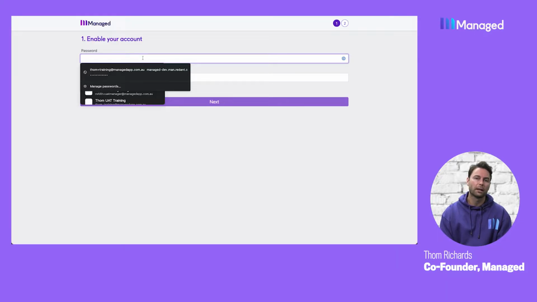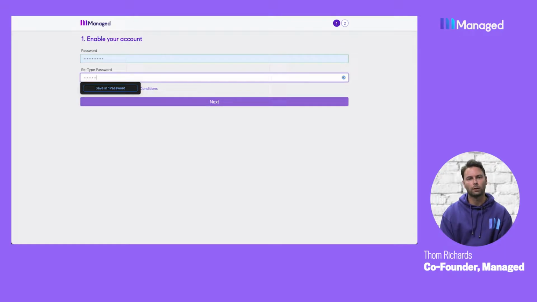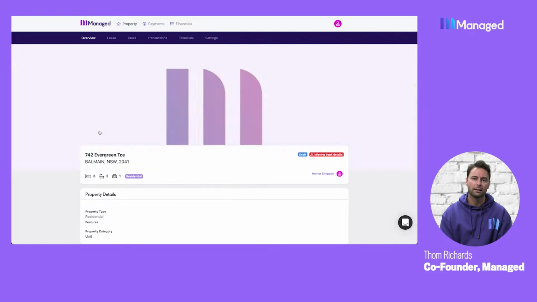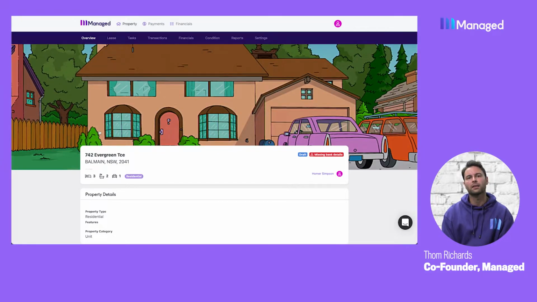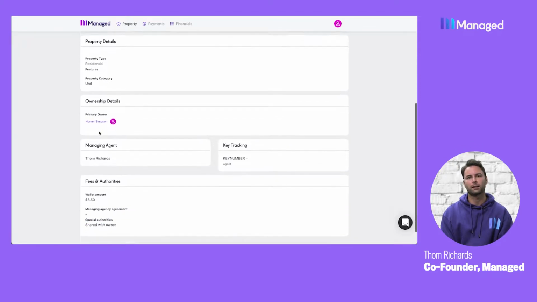Remember, that invitation will actually come from you with your logo, your branding, your information all on it as well. The very first tab with an owner onboarding is for them to enable their account by adding a password. Those passwords just need to match, obviously, and they can proceed to the next step. Once they create a password, what they will see is a confirmation screen that their account is now configured, and a reminder that they need to visit the property payment settings to enter their disbursement account.